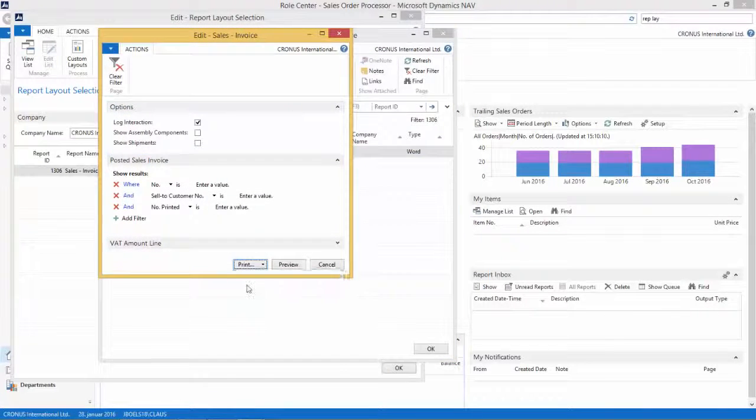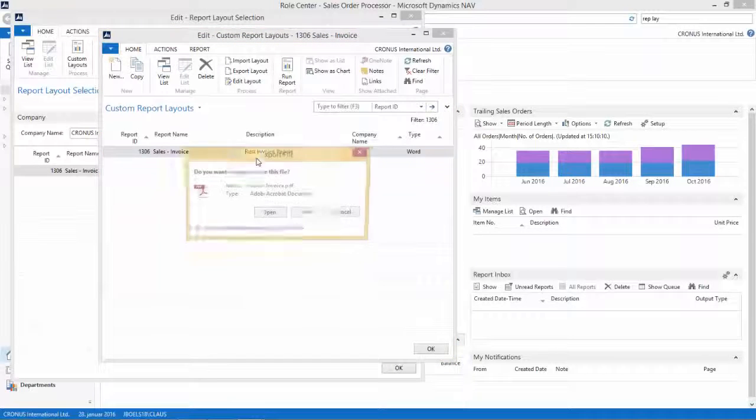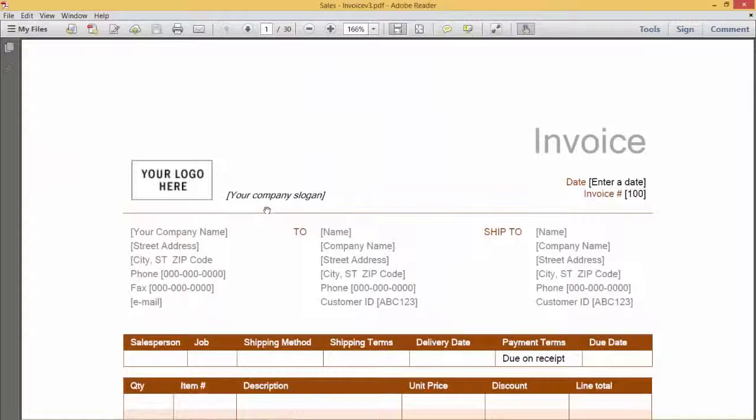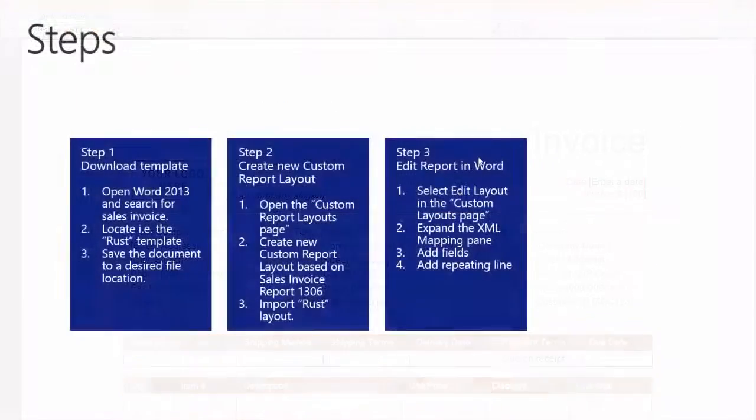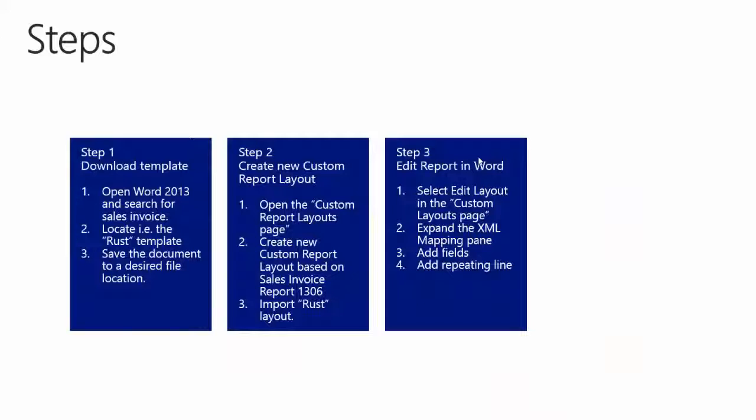And now I can see that the layout has been applied to my report, but of course all the fields that I have in the report are not mapped to anything, so this is the next step that I need to do. Step number 3, edit the template in Word.